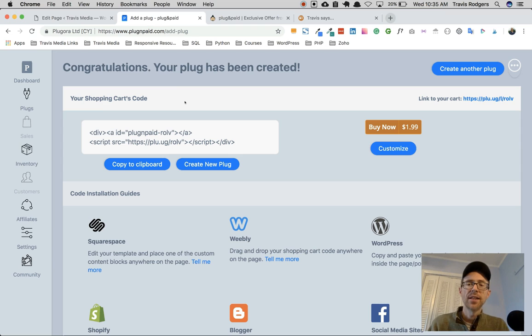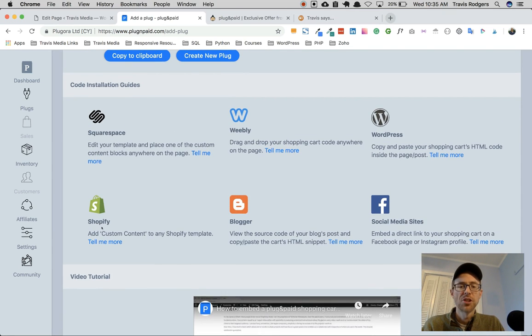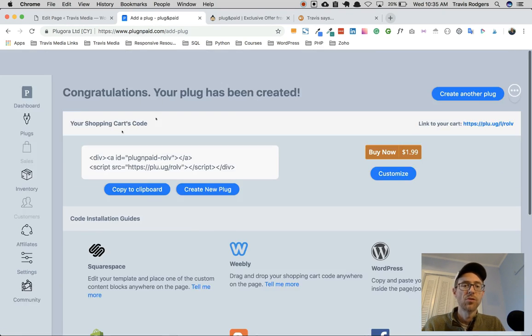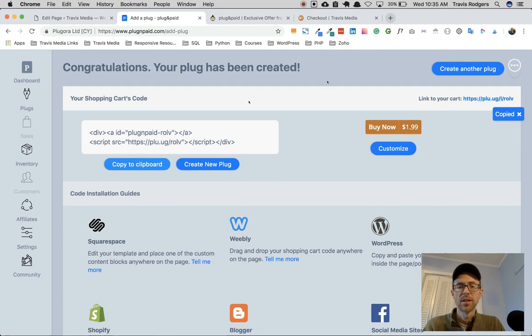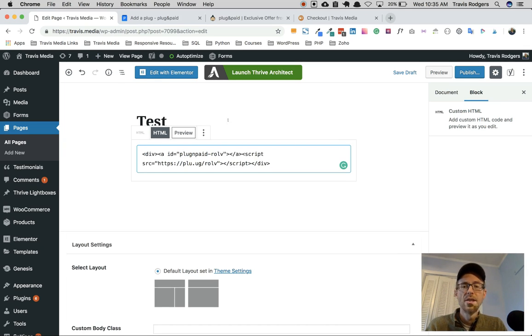And all of a sudden, I get your shopping cart's code. So I can copy this to my website's page, wherever I want this at. It also gives you some installation guides if you're using Shopify, Facebook shopping cart, WordPress, Weebly, Squarespace, and a video tutorial here. So let me just copy that to the clipboard and come over to a sample page I've set up. Here's a sample page of my site. I'm going to paste that in to my Gutenberg HTML block.